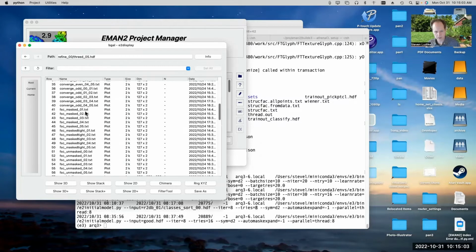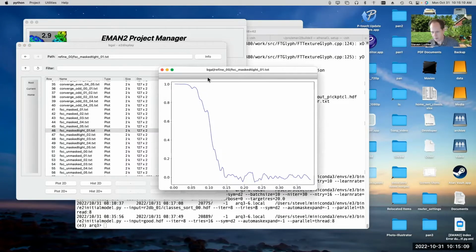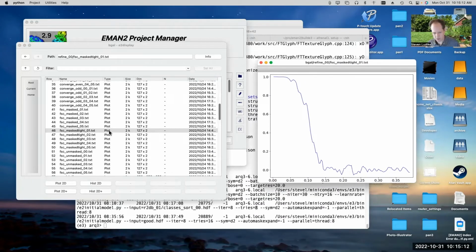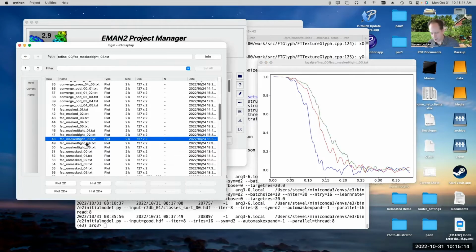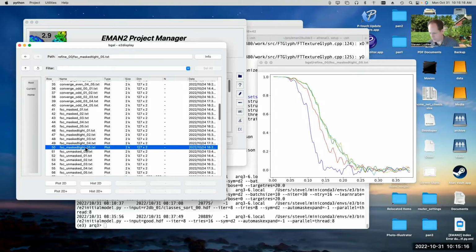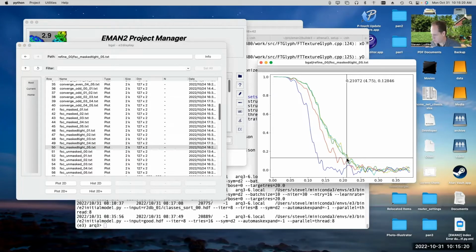So here we've got FSC. Let's look at the masked tight FSC curves. That's usually the final output. So that was the first iteration, second iteration, third iteration, fourth iteration, fifth iteration. You can see it converged, and it converged to a resolution of ostensibly something around 4.8 angstroms.